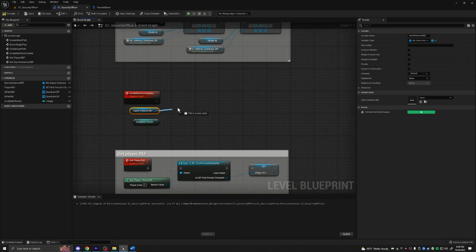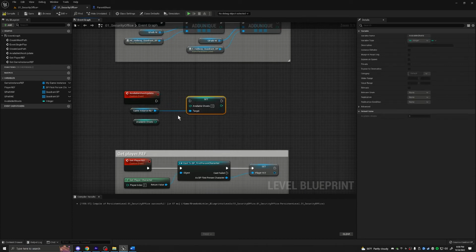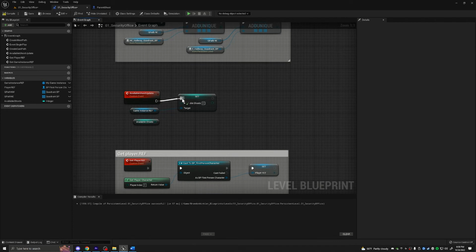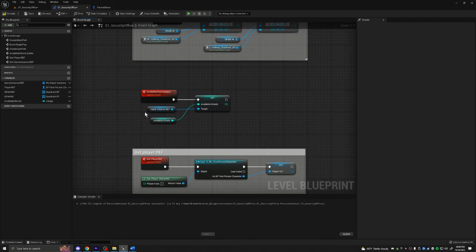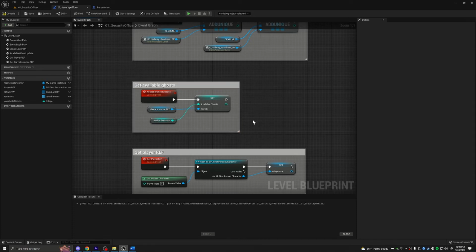Now that we have a game instance ref we can work with, we are going to pull out of it and hit set available ghosts. And as you can see, this is the available ghosts that's saved in our game instance. Otherwise, it wouldn't let us plug this in. And obviously, the number we're going to use is independent to this level, which is why we're going to use this variable to set it. We're going to hit comment, and type in set available ghosts.